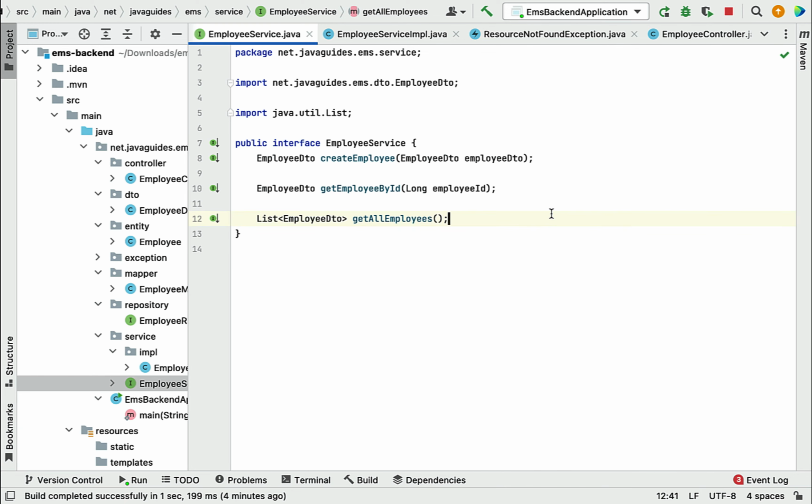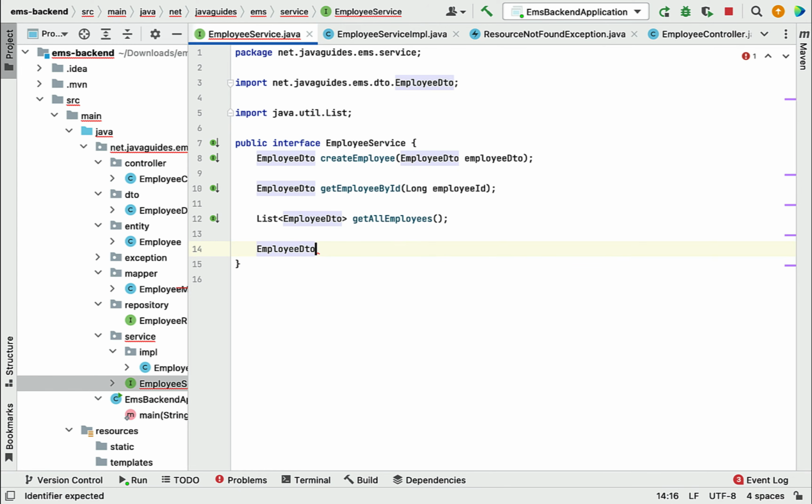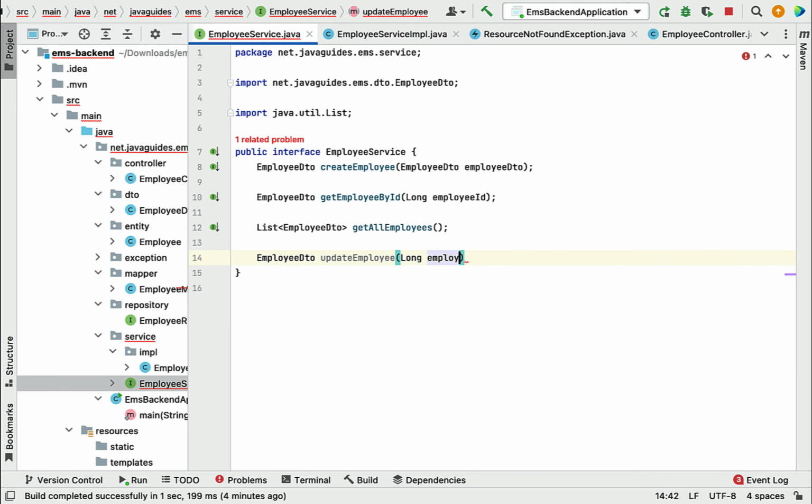Within this interface, let us define the method. So here let us give employee DTO as a return type of the method and let us give method name as updateEmployee and let us pass employee ID as a first parameter and employee DTO as a second parameter, and this employee DTO basically contains the updated employee details. Okay, so let us call it as updatedEmployee. Okay, perfect. Now we have defined updateEmployee method in an employee service interface.